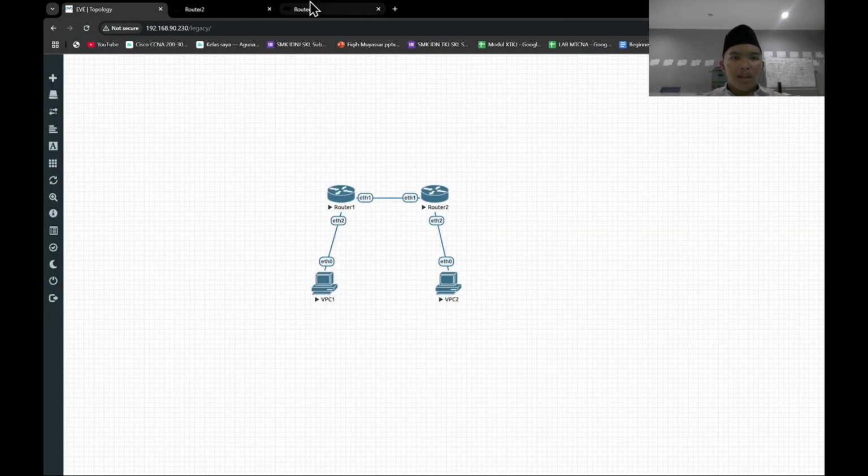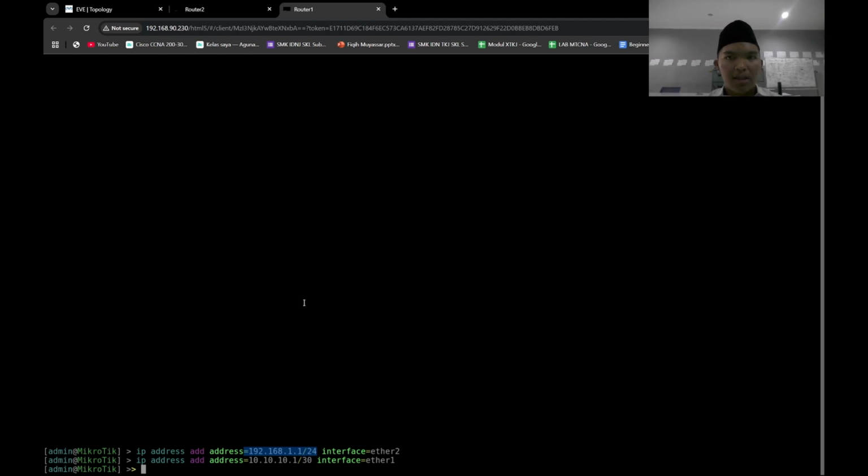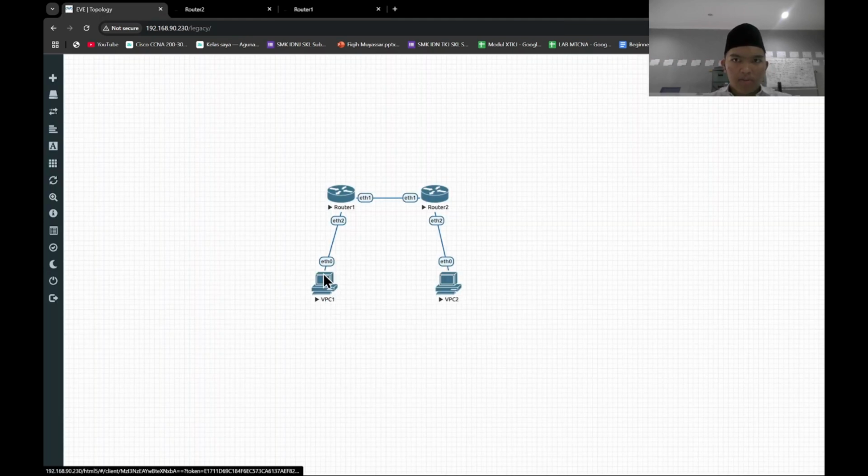Okay, and then next we're gonna set the static route in router 1. Okay, the command is ip route add dst-address, and the destination address in router 1 is the network of PC2, or the Ether2 of router 2, sorry.